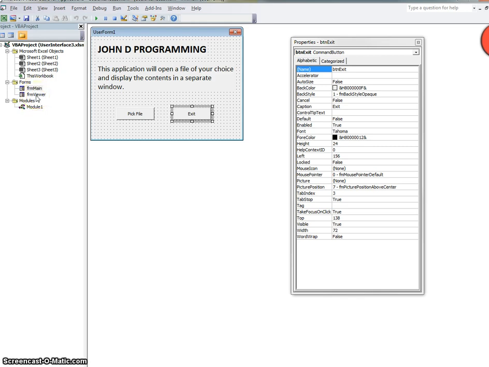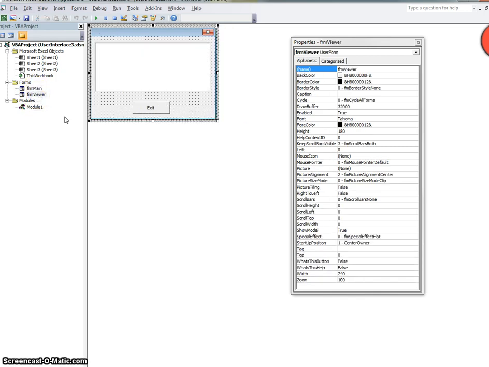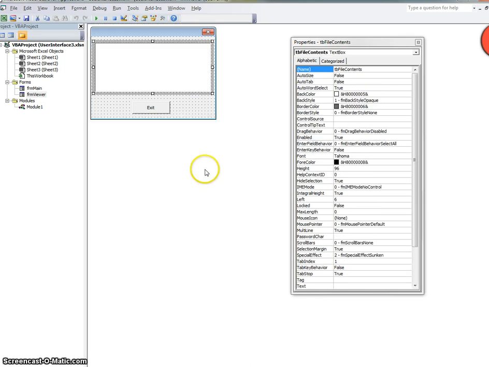Let's look at the other form that I inserted. This one is very simple. It has two controls. One is a text box. Now this is a big text box. I just expanded it to fill most of the window, and then an exit button at the bottom. Now this big text box is going to hold or display the contents of a file that we open up. So that's really what this program is going to do.